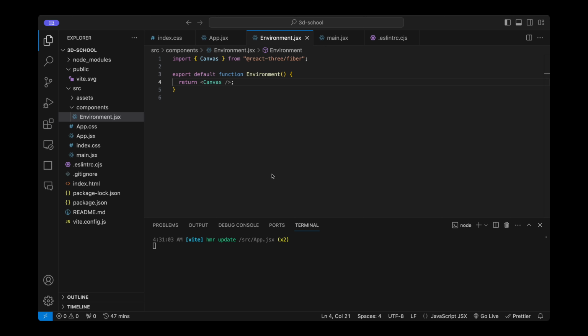The canvas component also provides various configuration options and event handlers, allowing you to control the camera, the rendering settings, and interact with the 3D scene using mouse, touch, or other input devices. Okay, so this is a brief explanation of the canvas in React 3 Fiber.